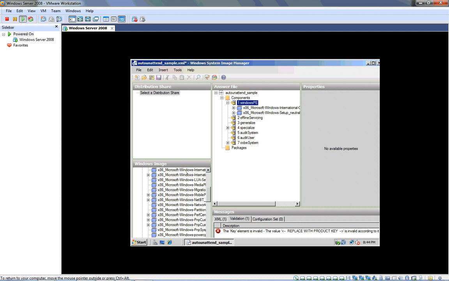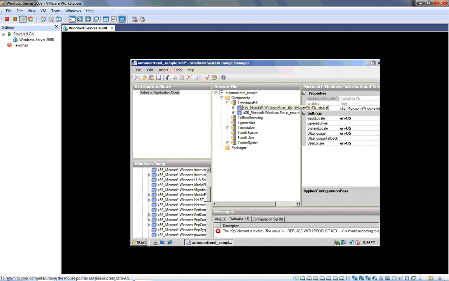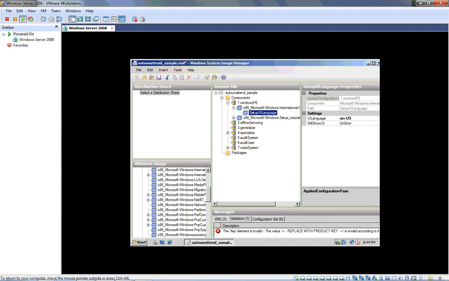So this item down here in the Windows image has been selected to be included in our answer file. And there are settings related to it. If I just click on this item, the International Core WinPE, notice the input locale, system locale, the UI language, and the user locale have all been set at English US, United States English. If I expand it, the setup user interface language is also set to English US.